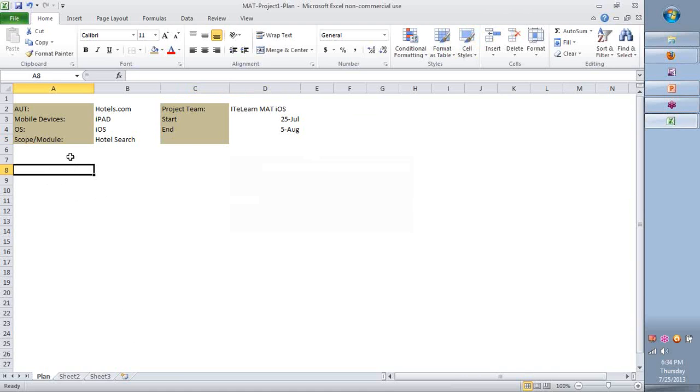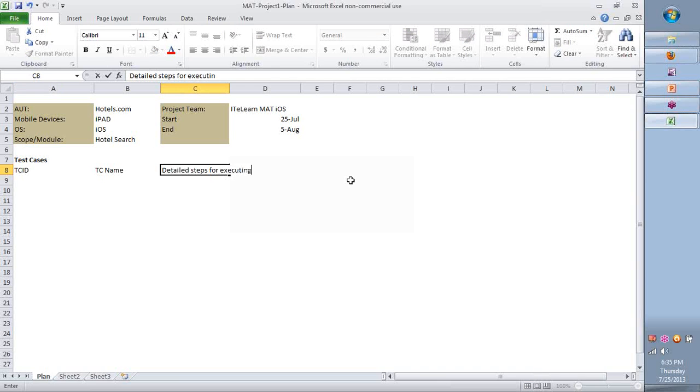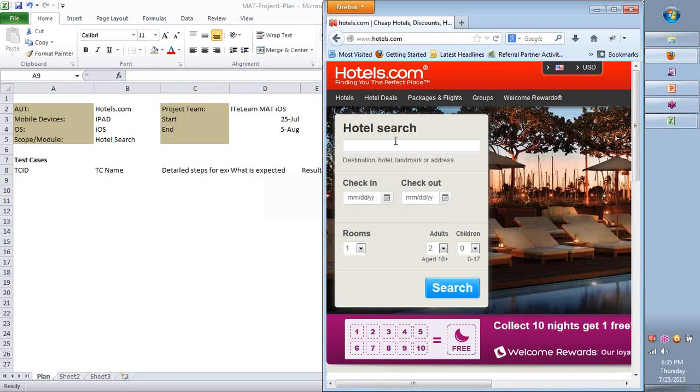Now, I want to write down what are the test cases that I want to execute. Okay, what is it that I want to do? Where am I going to do it? All right. So let's talk about test cases. Now, for test cases, I can write something very simple. All right. I'll say there's a test case ID. All right. Then there is a test case name. Okay. Then there are detailed steps for executing, what is expected, and result.